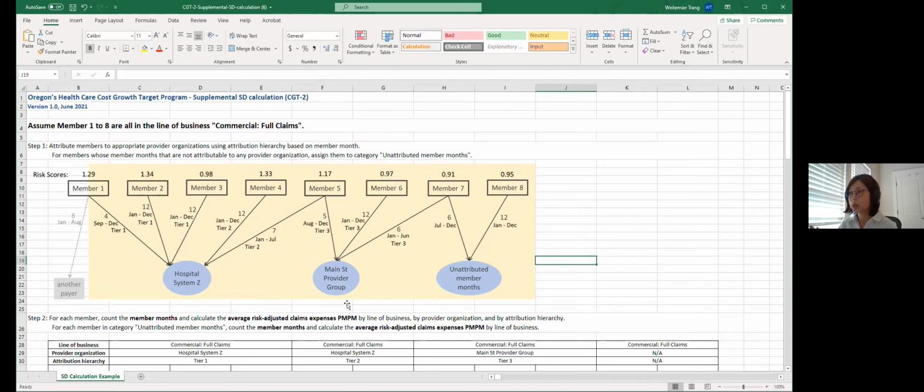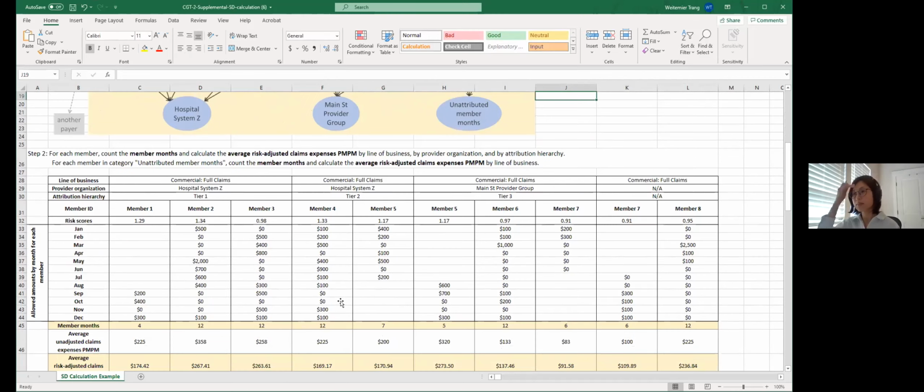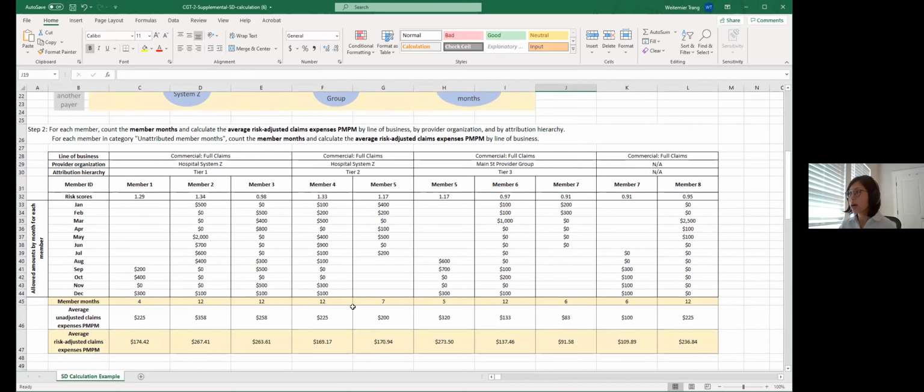So let's go to step 2. Could you scroll down? Yeah, thank you. Once you have all the member months attributed to the proper places, the second step is to calculate the risk-adjusted PMPM for each member. I'm going to take member 1 as an example. For member 1, the first 8 months you don't have any dollar amount because they are not with this payer. So you only need to worry about the last 4 months, and you report the dollar amount here.